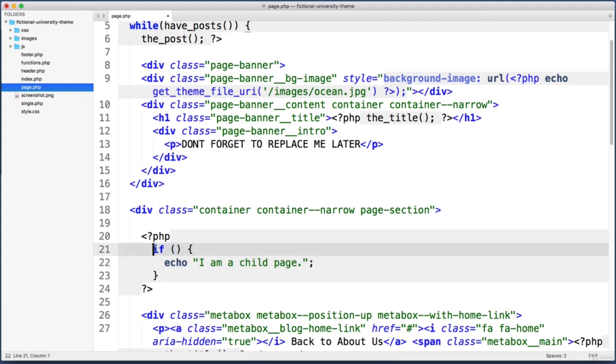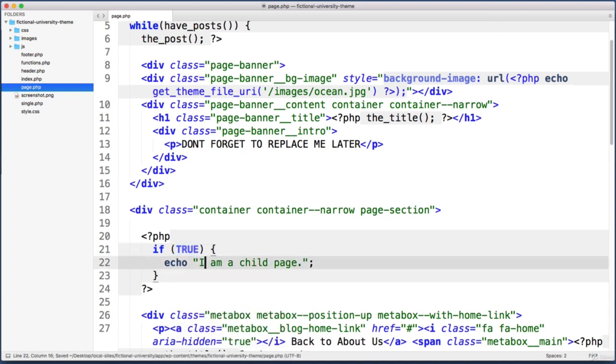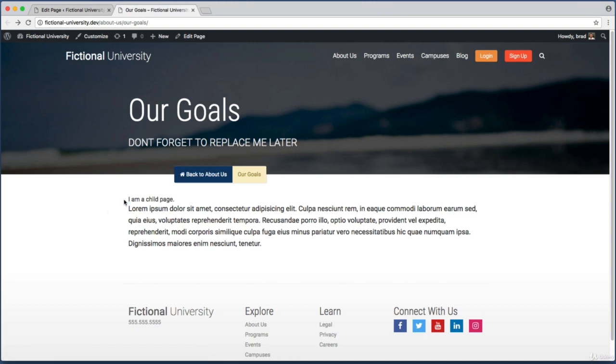Now within the parentheses right after the if, for our condition, I want to show you something neat. So we already tried 2 plus 2 equals, and then 4 would be true, and then some other made up number, this would be false. But obviously we don't always want everything to be a mathematical equation that evaluates to true or false. In PHP and many other programming languages, there's a special Boolean value. If you say true, that will obviously evaluate to true. So we see I am a child page.